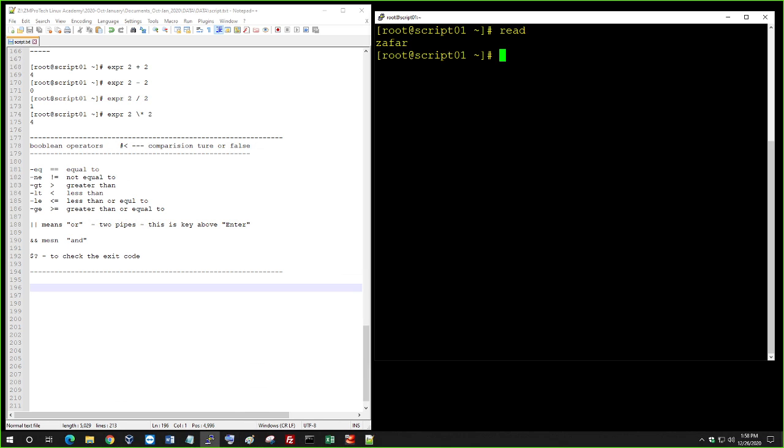But you don't know how to read it, right? What you have to do is read, and then give it a placeholder instead of it just sitting in the memory, because you have no way to recall it. So I'm going to say read name1, hit enter, and then say Zafar. How do I recall what you gave as name1? All you have to do is echo name1.